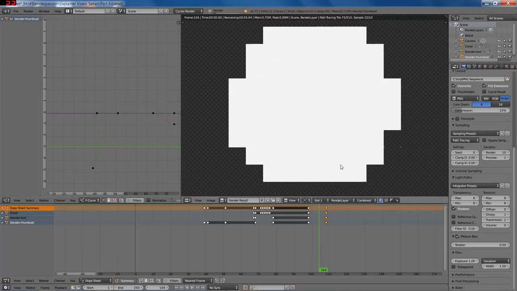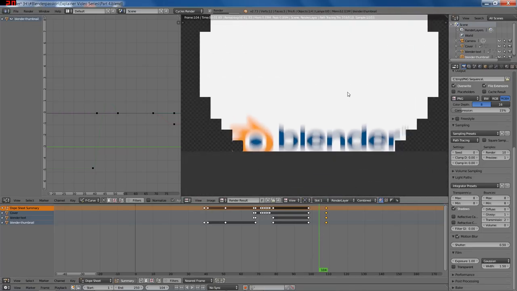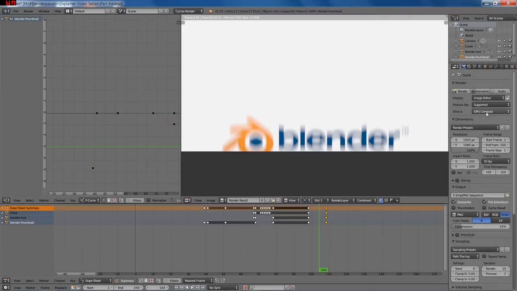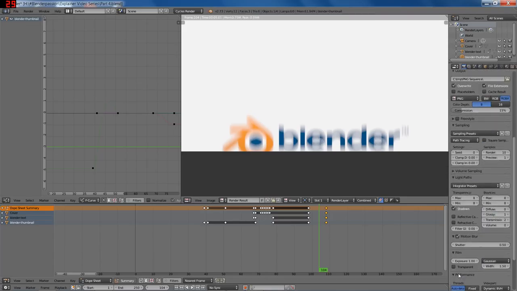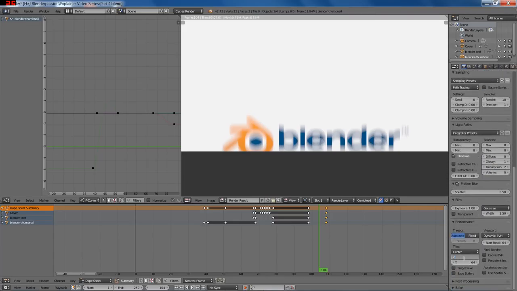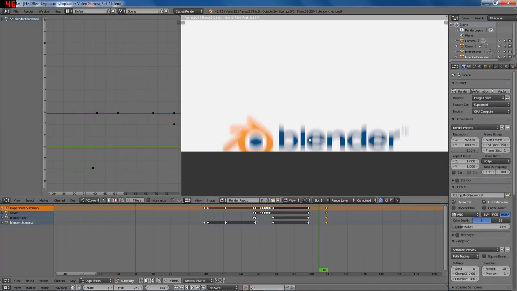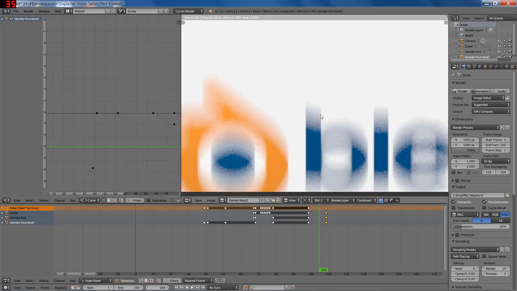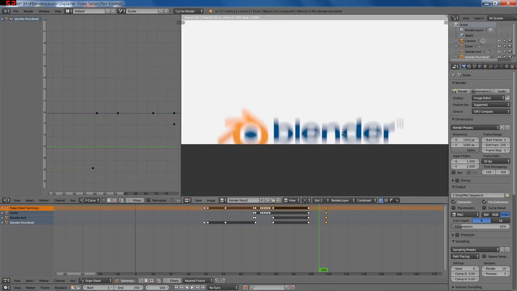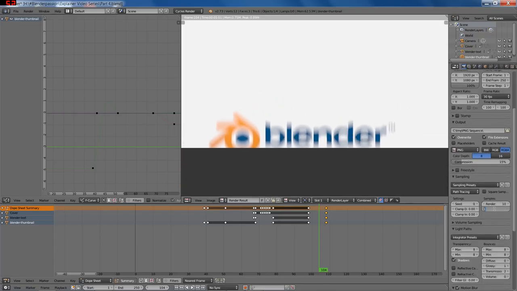Then we'll need to greatly increase the sampling. So even at 10 samples, you can start seeing some distortion there. And there's the distortion. Of course, it looks actually not too bad.